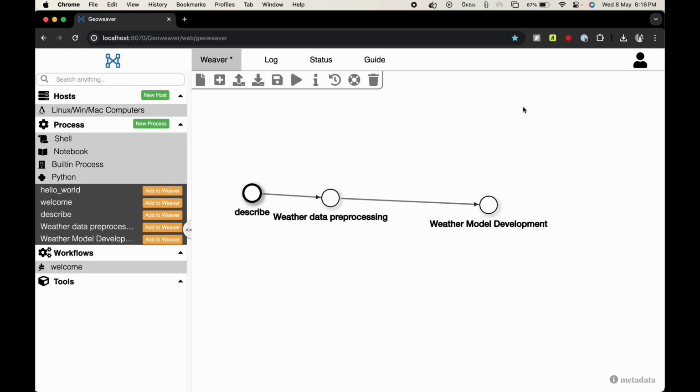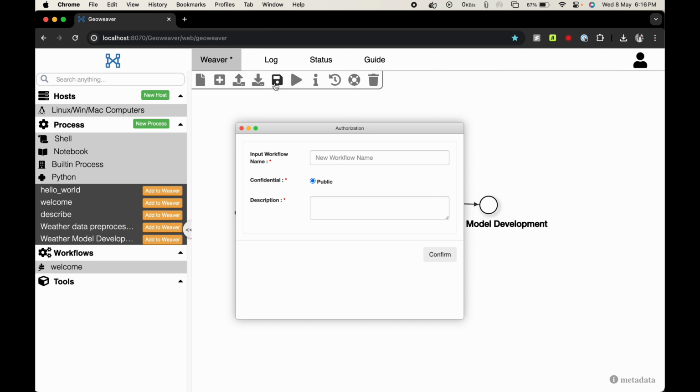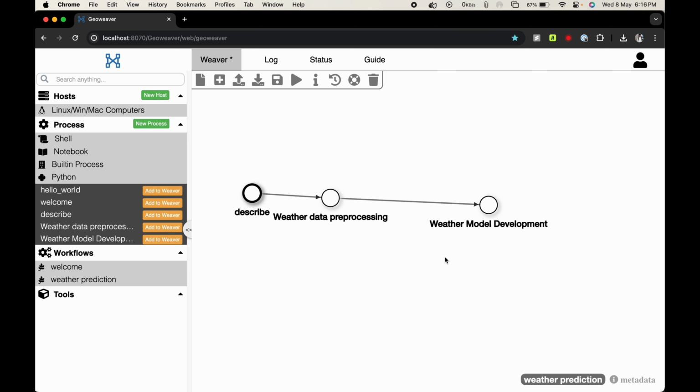With all processes now in place and connected correctly, the next important step is to save our workflow. Click on the Save icon from the toolbar within Weaver. When prompted, give your workflow a meaningful name and provide a brief description that encapsulates its purpose. Then, select Confirm to save your settings.